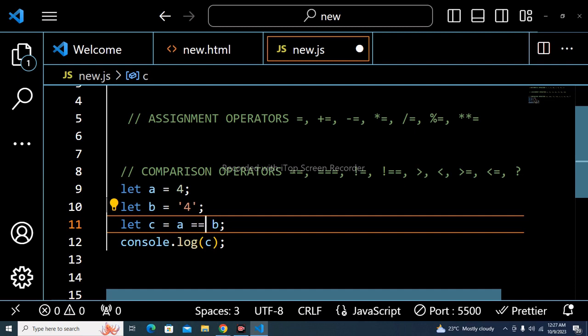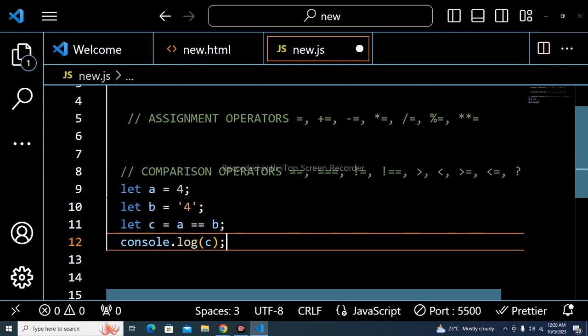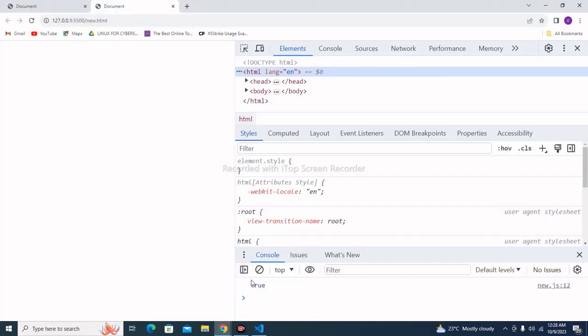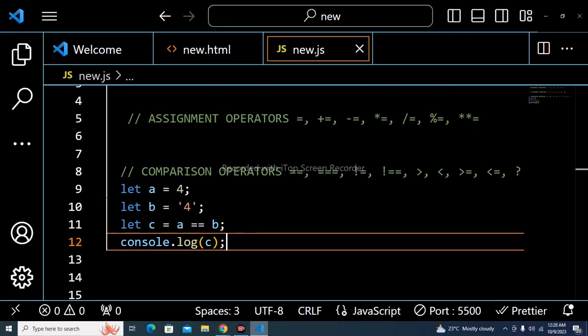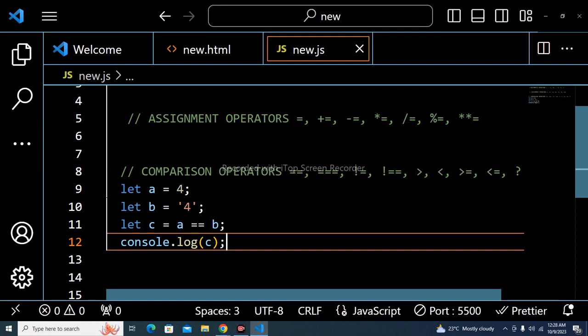The double equal sign compares two values, but doesn't necessarily compare their type. For example, we have two values here, a and b. They are actually the same values, but they are of different type. So c is going to compare a and b without comparing their type. So by the time we console.log c, we're expecting a true. Let's see what it gives us. It gives us a true, because it doesn't recognize their type. It just sees them to be 4.